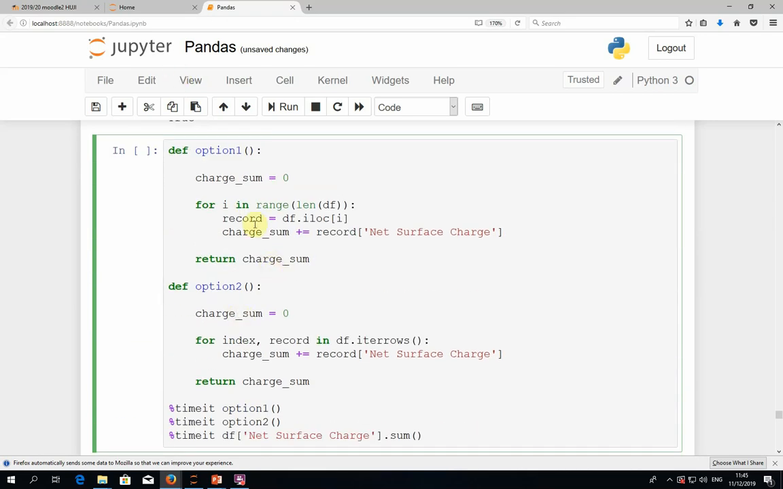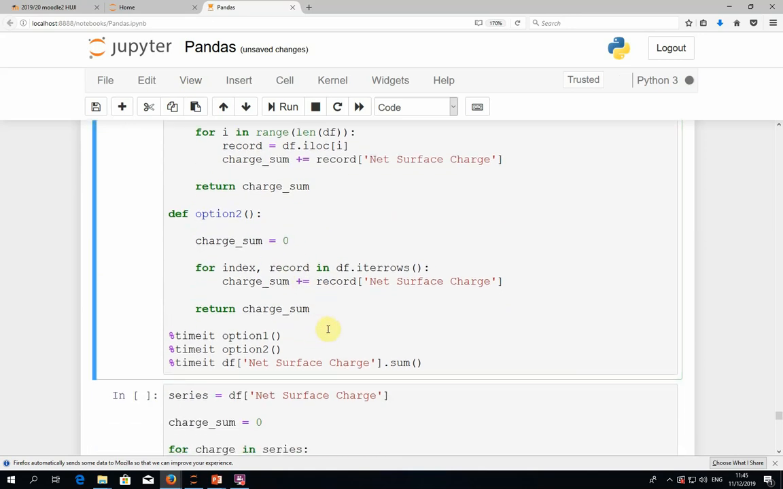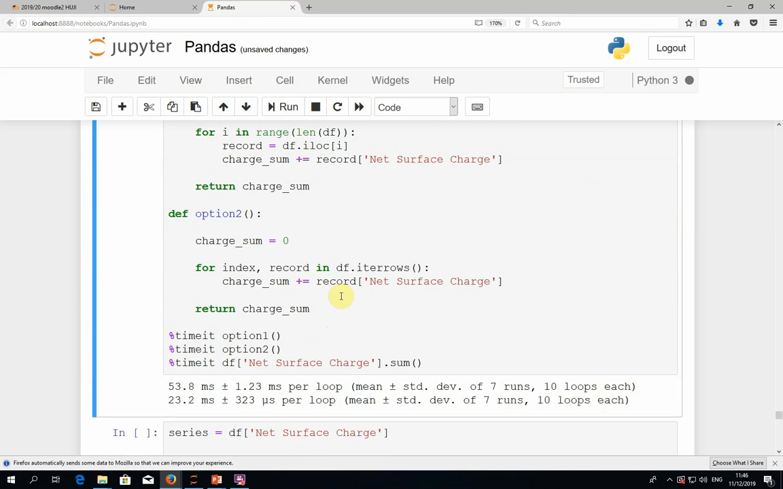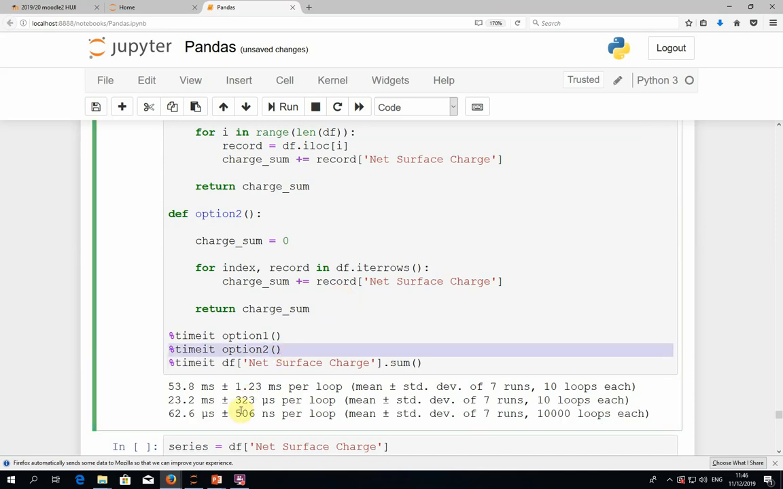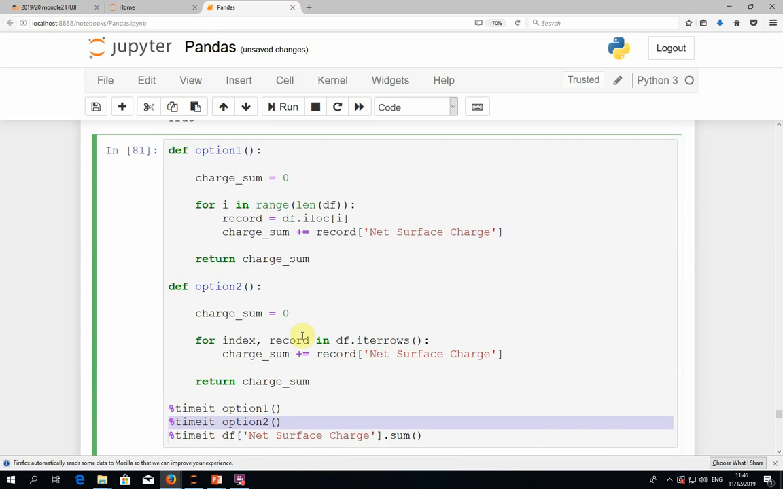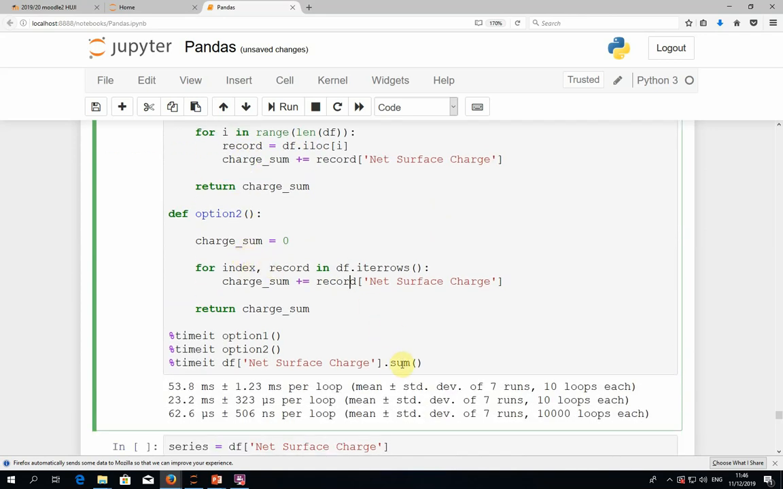So let's try to compare the performance of these two approaches. In option 1, we use positional indices. In the second option, we use the iterrows function, which gives us an iterator over the data frame. And let's use the timeit magic command to compare the performance. You can see already that the second option is over 2 times more efficient than the first one. So it's more efficient by far to use iterrows instead of querying by position each time again from scratch. And what is far more efficient is just to use the sum function.